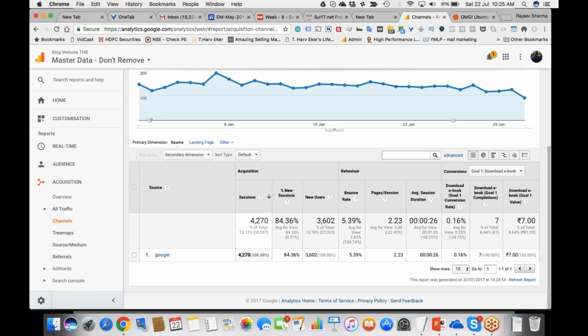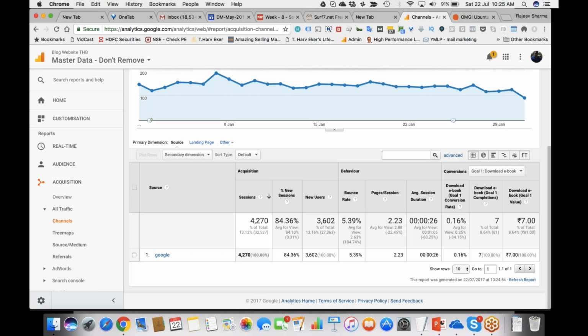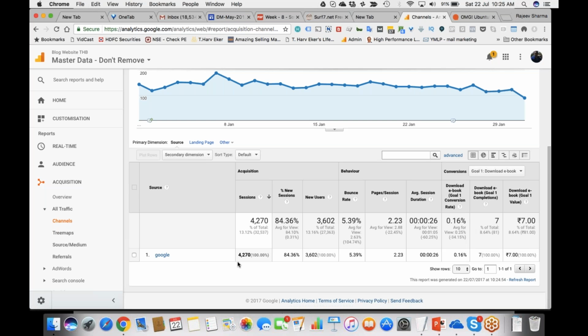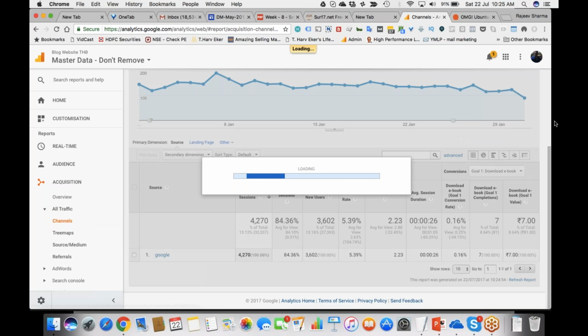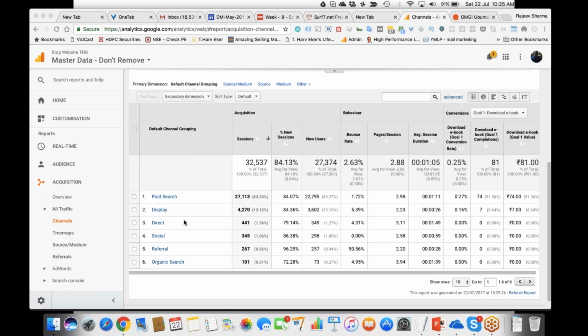Can you see this? 4,270 sessions in the month of January 2016, and this was the engagement, and this is the conversion pattern. And we all know that you can choose these goals to see how your site, or your campaigns, have been performing. So let's go back to channels and see the other channel.